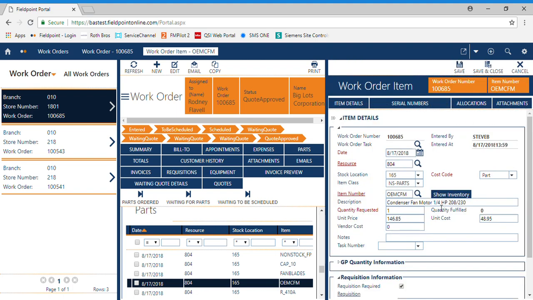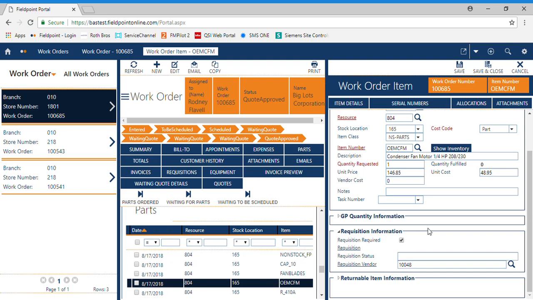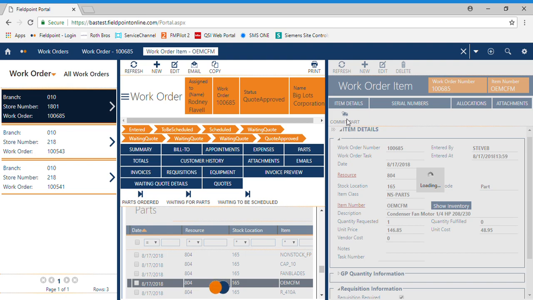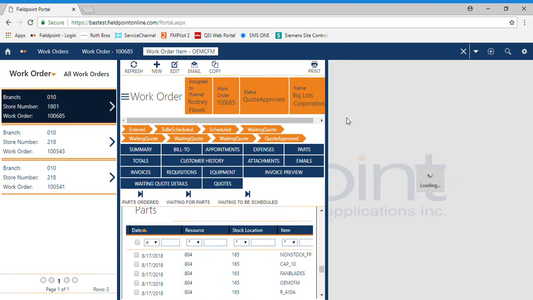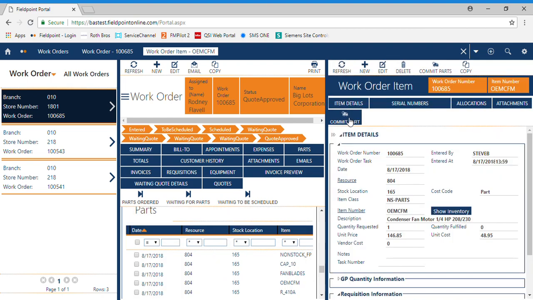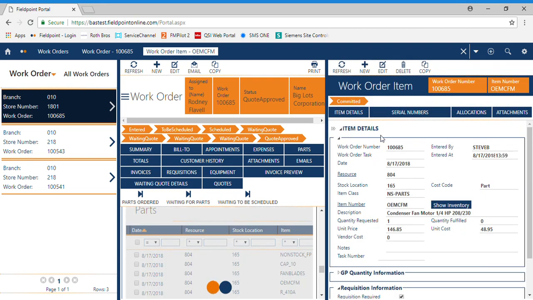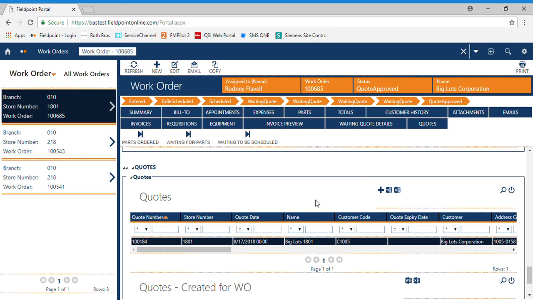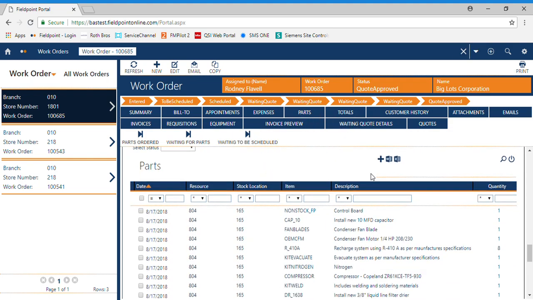So I added Baker as the requisition vendor. I'm going to save the part and select Commit Part. I can now close the condenser fan motor work order item and move on to my compressor. And I hit the X too many times. Let me go back into parts.